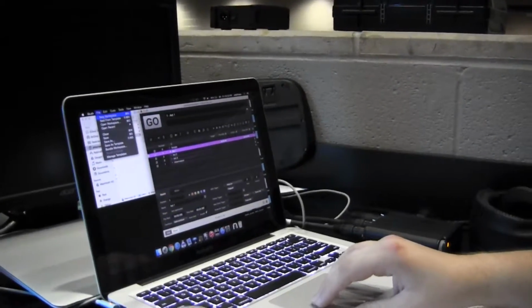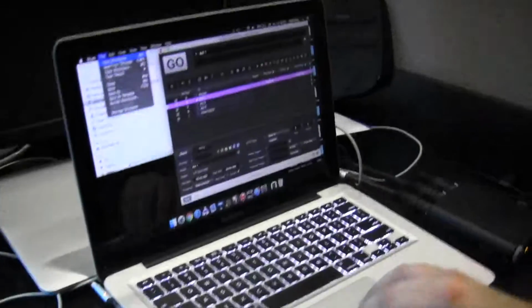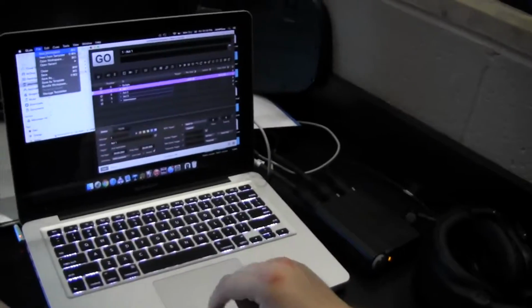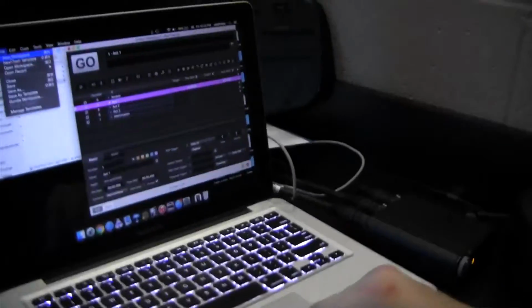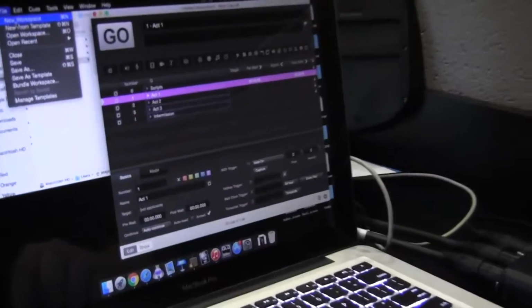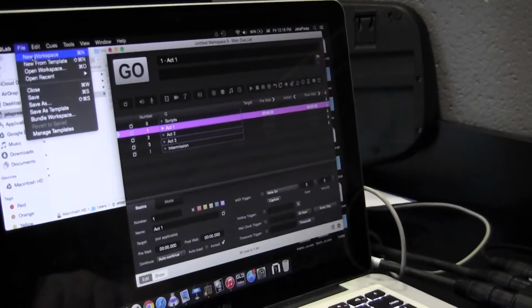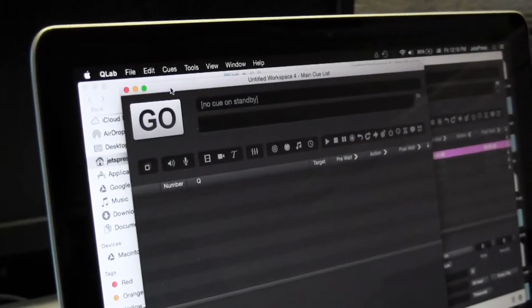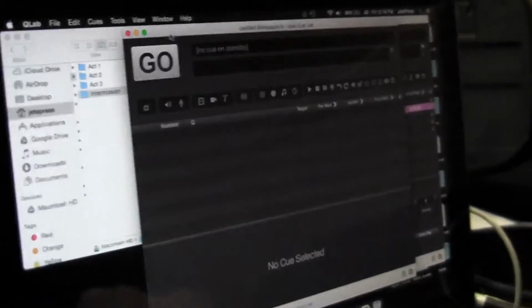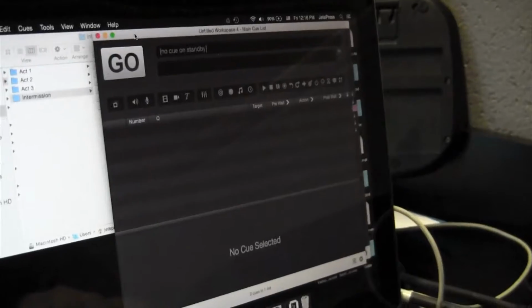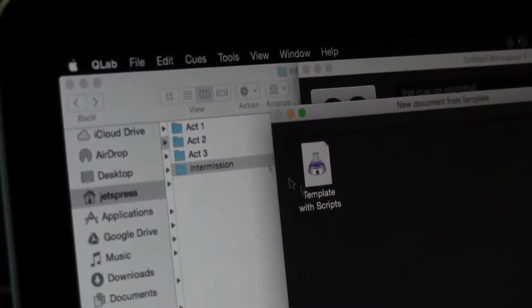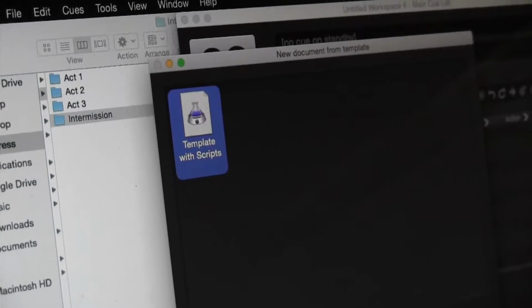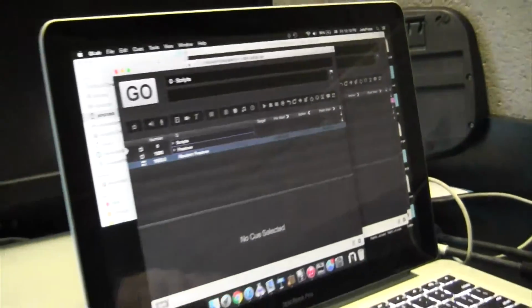What are you going to show us on QLab? Well, I'm going to show you how to make a new QLab workspace and add some music to it. Okay, cool. So you go to File, New Workspace. It opens a new workspace. But what if we want your scripts that you've written? How would we do that? You'd hit File, New from Template. You'd select Template with Scripts. Hit Select, and it opens it up.